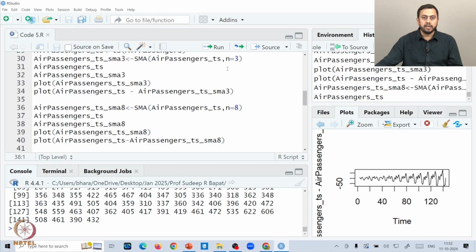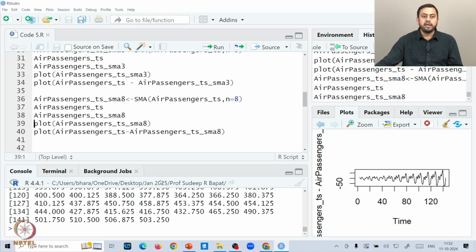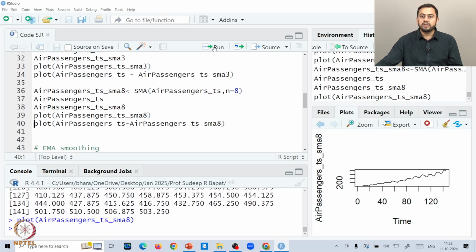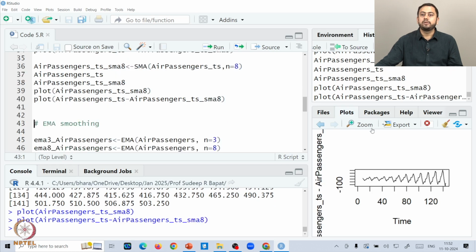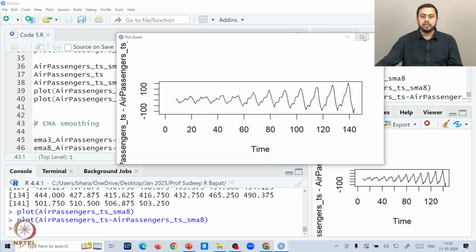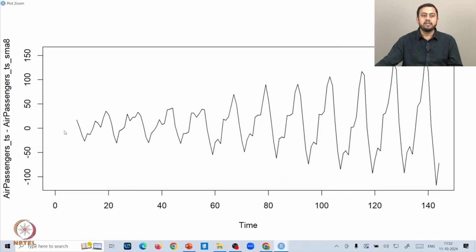This is the actual data. This is the SMA 8 data, right? And now this is exactly how the SMA 8 plot looks, and this is exactly how the plot of the residuals looks. So again let me zoom this one, right? And then if you zoom it further, this is exactly the behavior of the residuals of a SMA 8 fit, right?